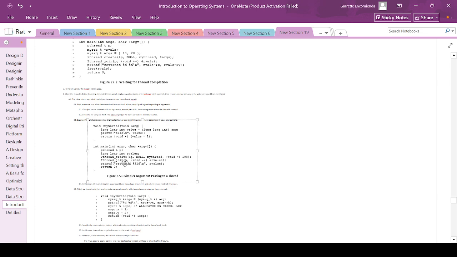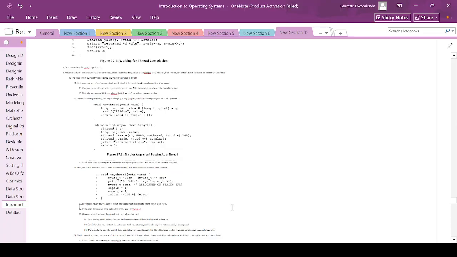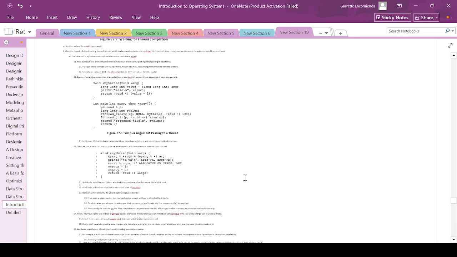Sorry, in pthread_join, now it's p comma void asterisk asterisk and rvalue instead of rvals, since we don't have the myret_t. So here pthread_create p comma NULL comma mythread, so it's the same as before. Here's the difference: void asterisk 100 instead of args, since we're only passing a single value.